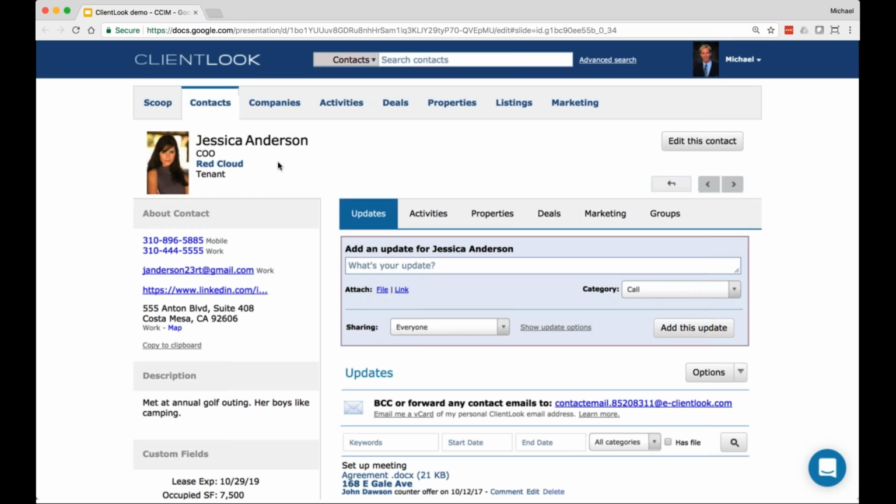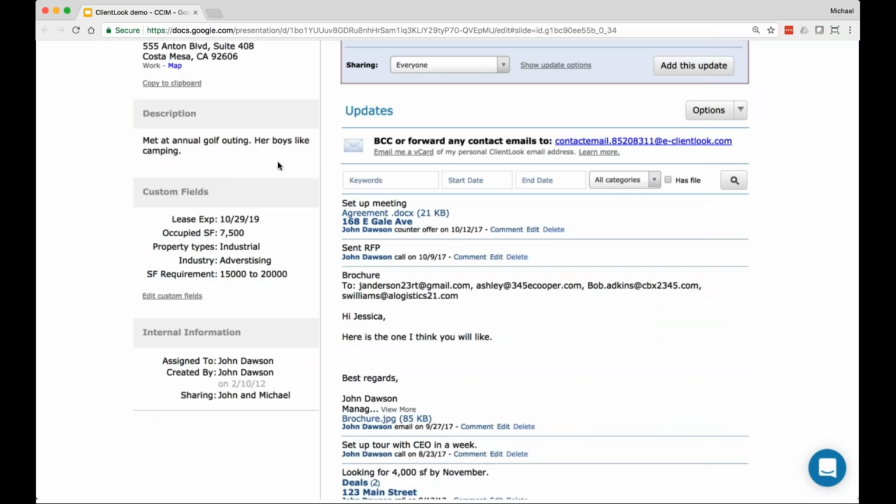I know that based on the description I see up here in the upper left. So the context screen here is really simple. As you look down the left side, you see phone number, email address, website, address, some description field. If I scroll down, I'm going to see things like custom fields along the left.